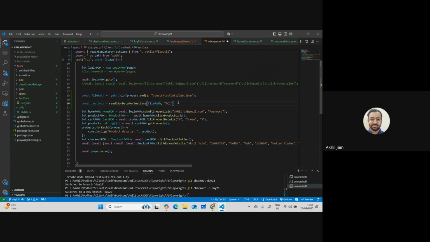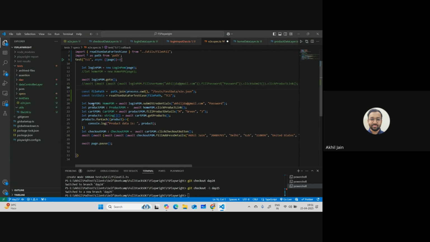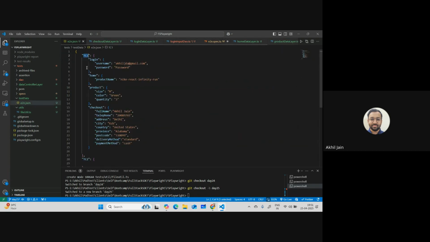Now after this operation, you will have the content inside the test data. Now we have the data in testData. If you see the test data, this is what you will have, from login to the checkout. Now what we need is, we have created the controller layer for login, for home, for product, and for checkout.